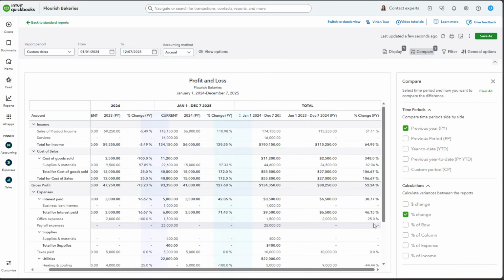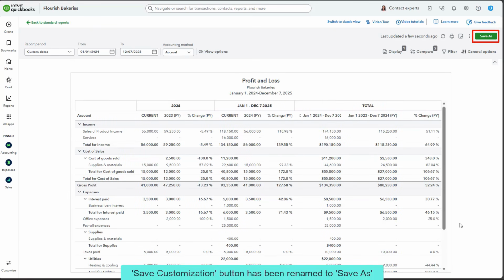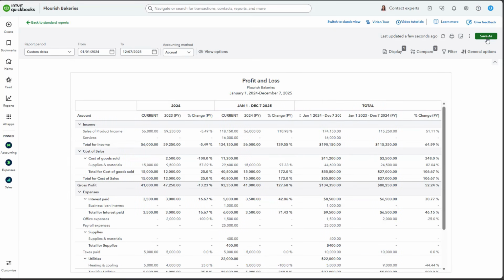Optional filters allow you to focus on specific aspects, such as customer, project, or location performance. Click Save Customization to memorize the report for future use. Once your multi-year financial statements are generated, review the data to gain valuable insights into your business.